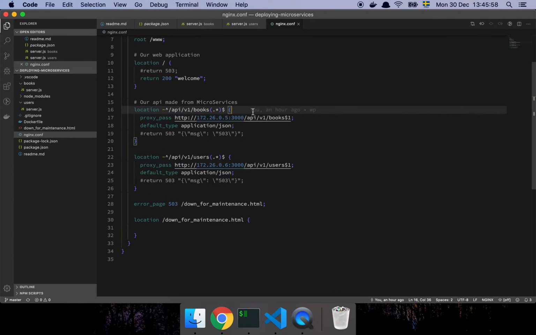And then we have this, which is a regex, where I basically state that if there is an incoming request that starts with API-version 1 books something, then proxy that request to this IP address on this port, and then just append the remaining tail of this path here. And then we set the default response type to application JSON.